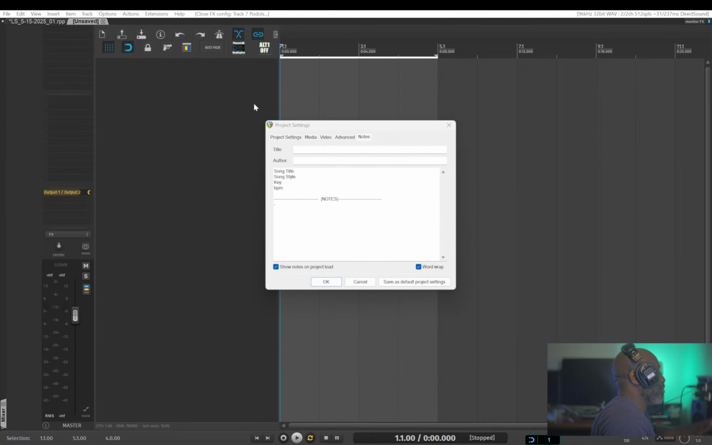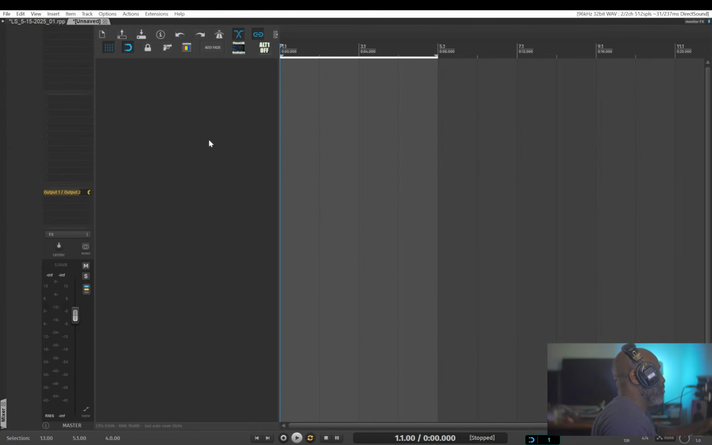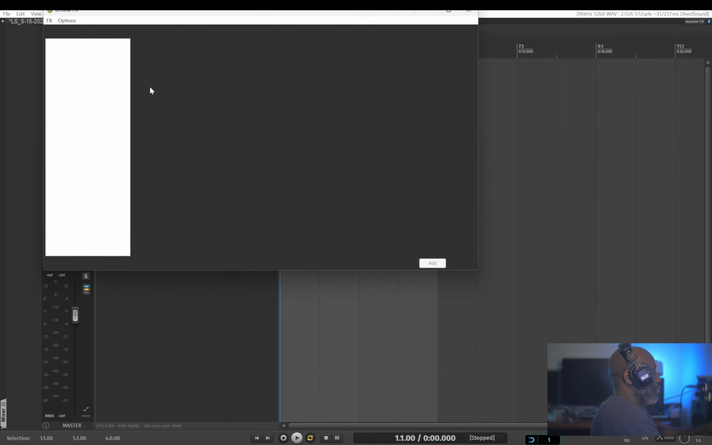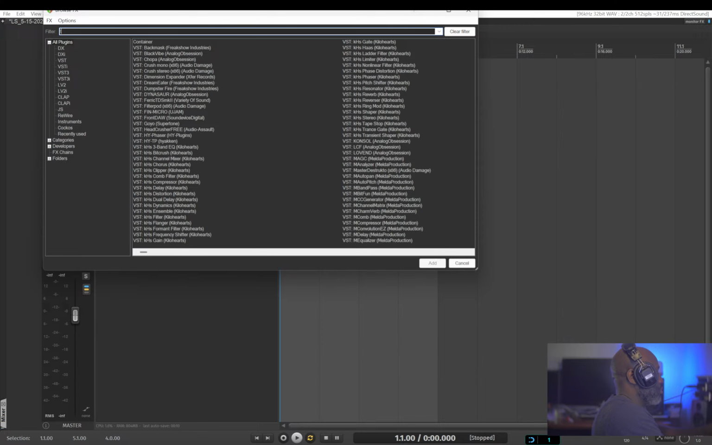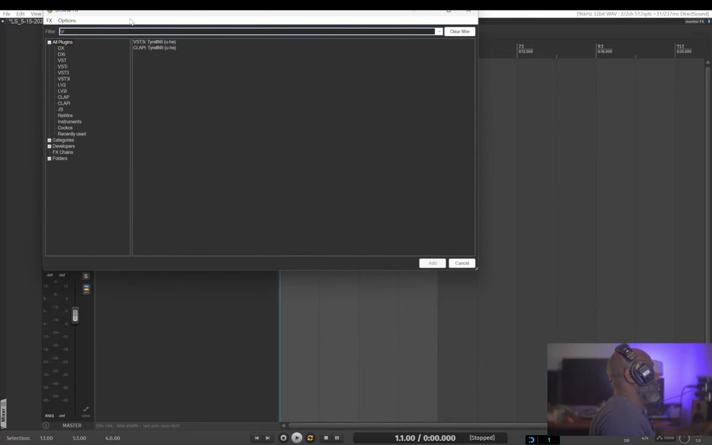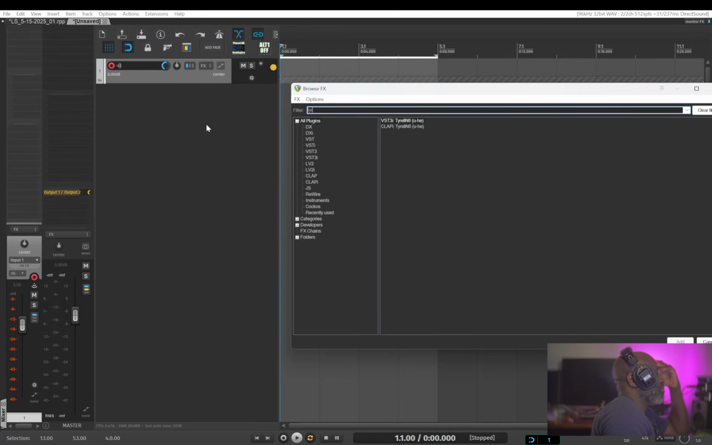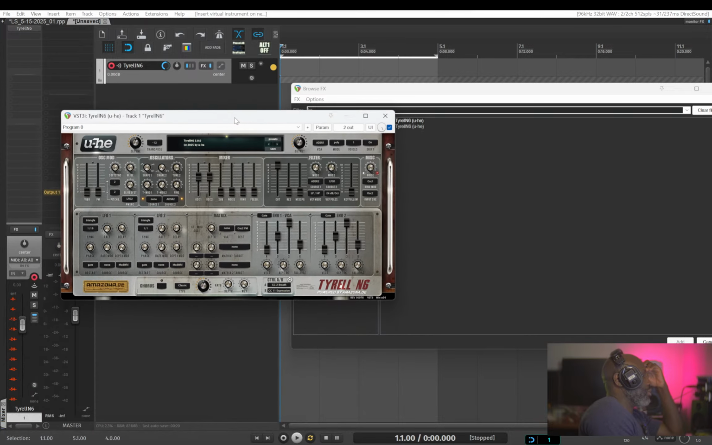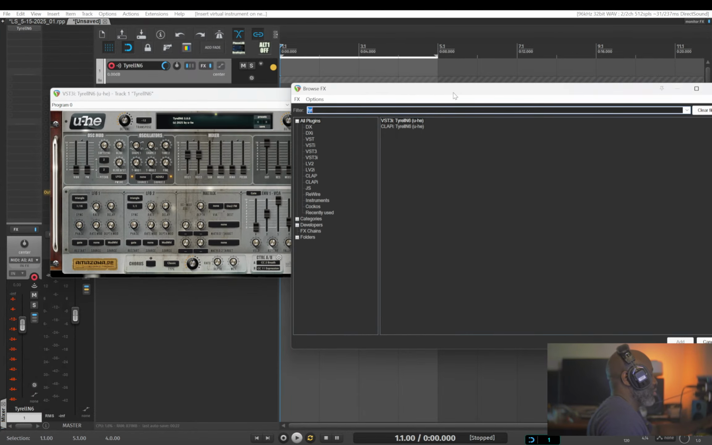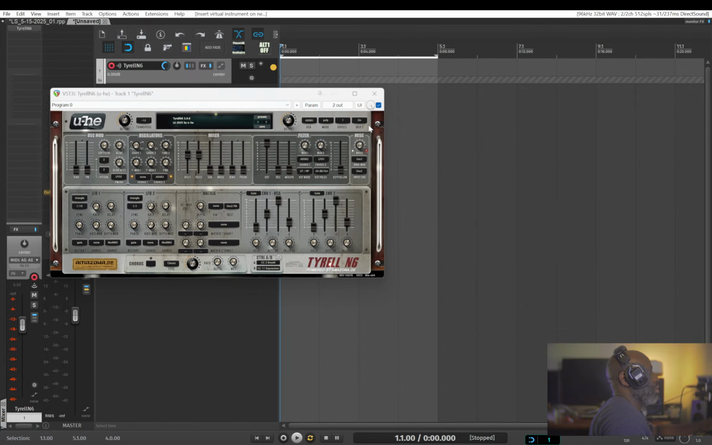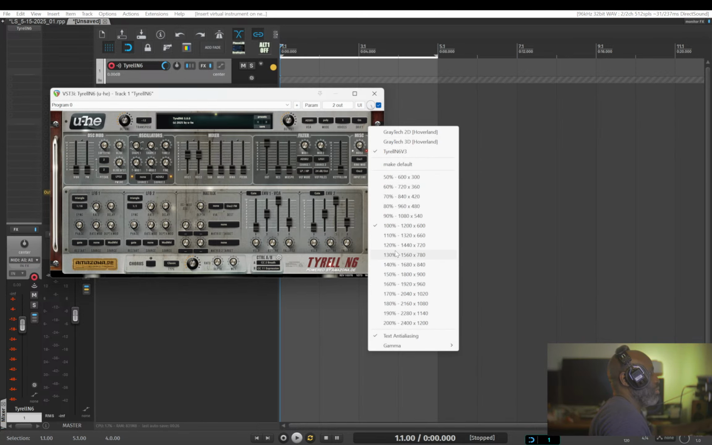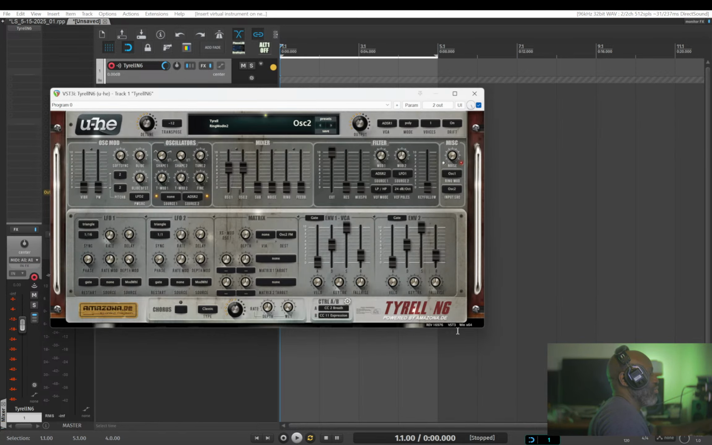Go to a new project, close this, and let's do Tyrell N6. It comes in VST2, VST3. They have CLAP versions now. That's a part of some of the new updates that they are doing. So right here we have this. This is the default interface. Pretty small. I can make it bigger, it's a resizable interface.